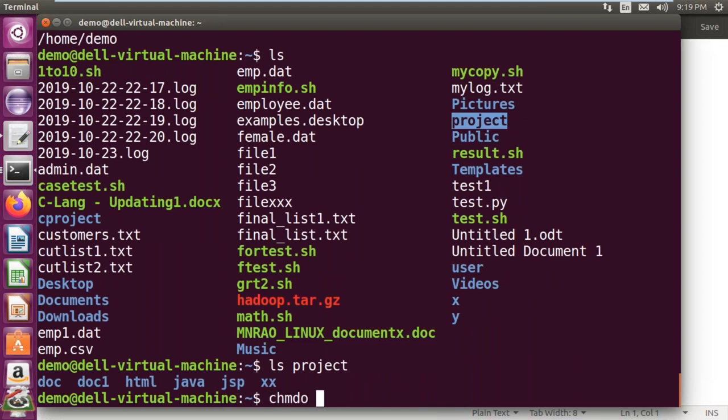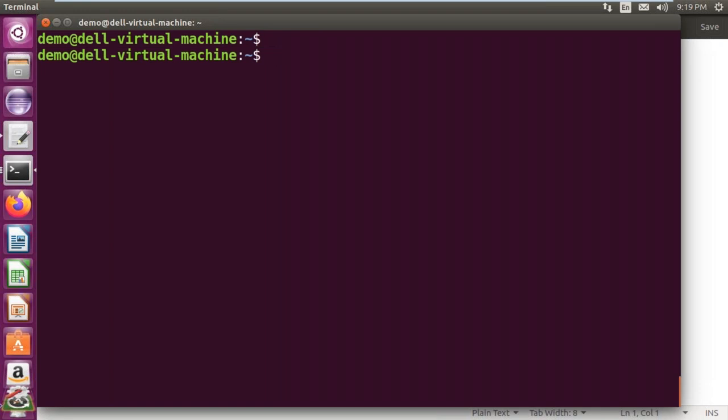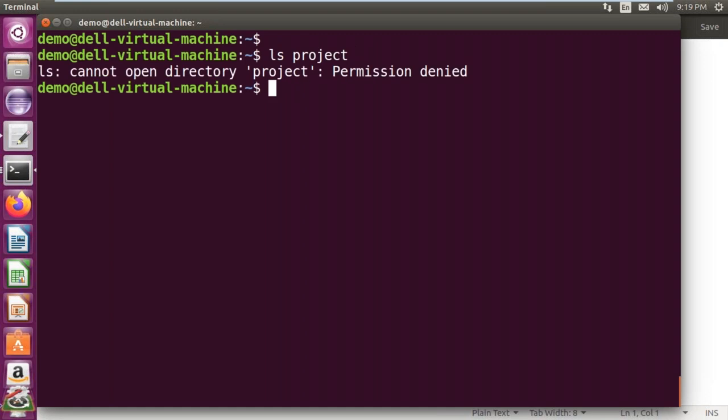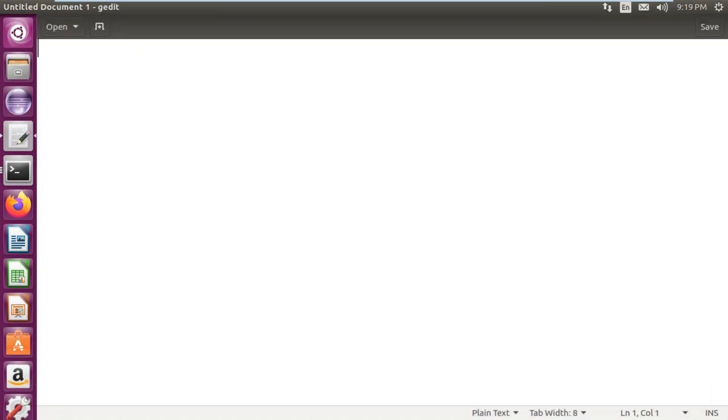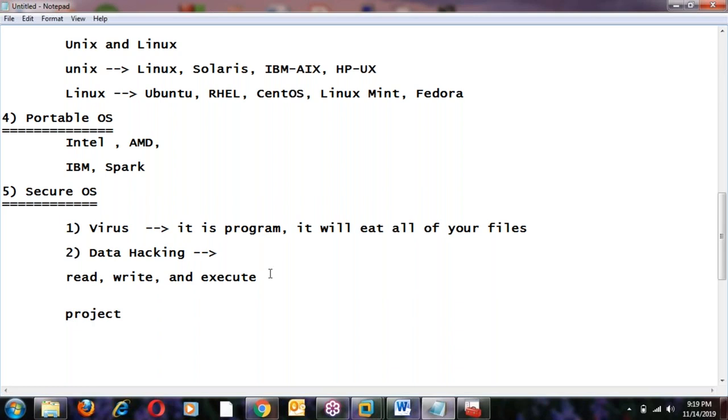Suppose I use chmod u-r on the project folder. That read permission is removed. After removing read permission, if you try to read the project contents, you get permission denied. Without permissions, you cannot access the folders. Project is a folder, and without permission you cannot access it. You must have read permission. Next, to enter the project folder, you must have execute permission, otherwise you cannot.